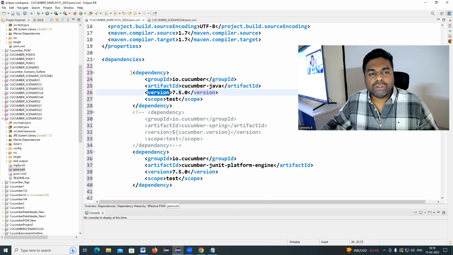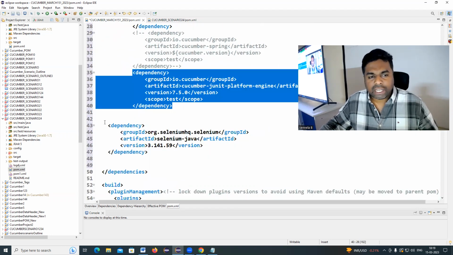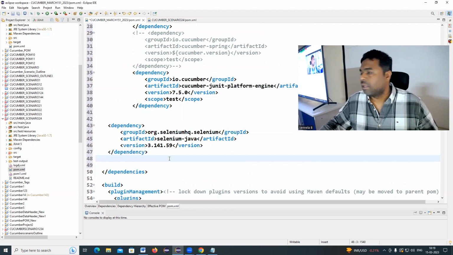So now we can see this is one dependency, this is another dependency, and this is another dependency. Okay, and I'm clicking on save. See here, some process is going on, building 15%. So some process is completed here, just now it's completed.